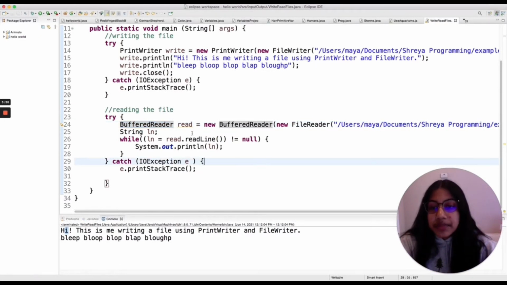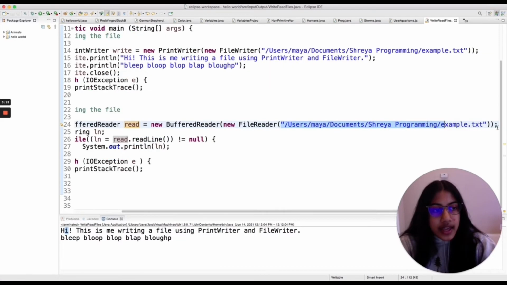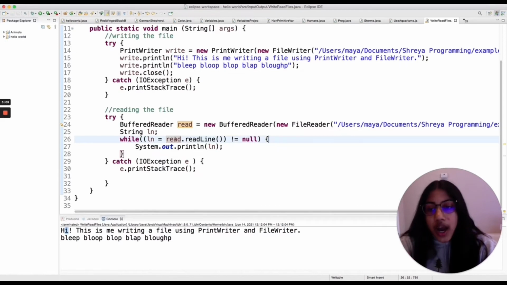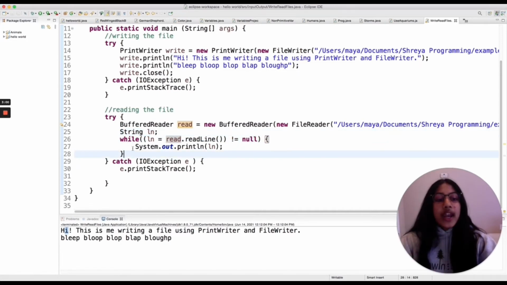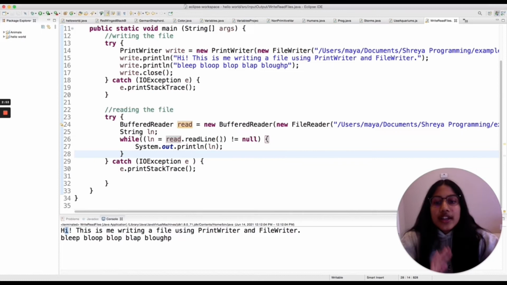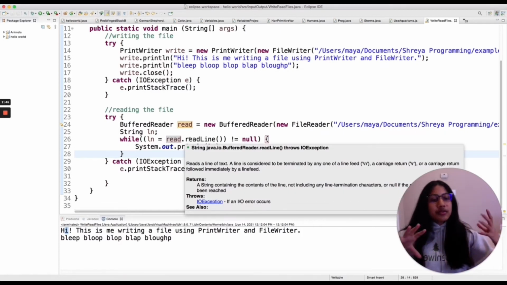Again, we're creating this BufferedReader where I'm calling my object read, and then it's a new BufferedReader, and then we're going to put that same path here because we want to read the exact same file that we just wrote. Now, so that I can read it, I'm creating this string called ln, and I'm setting that to read.readLine. Now read.readLine is reading that next line, and it will return null if you're at the end of the file. So if there are no more lines, then it'll return null.